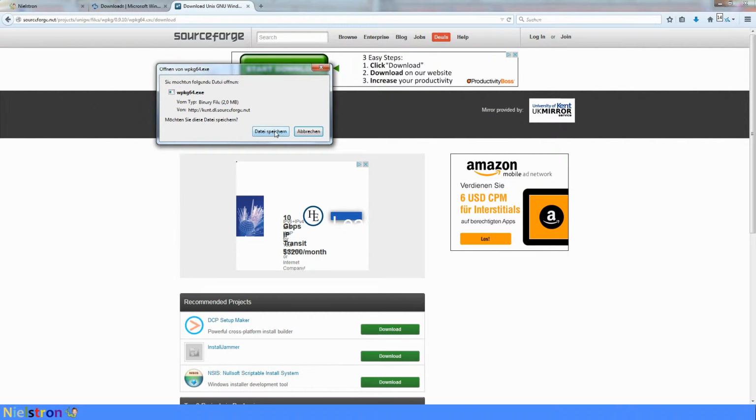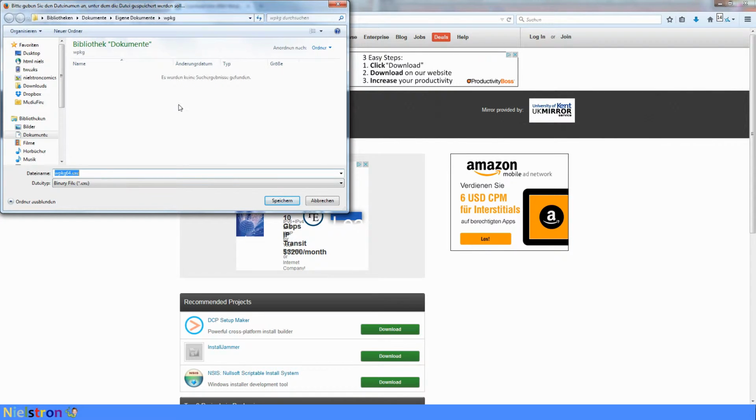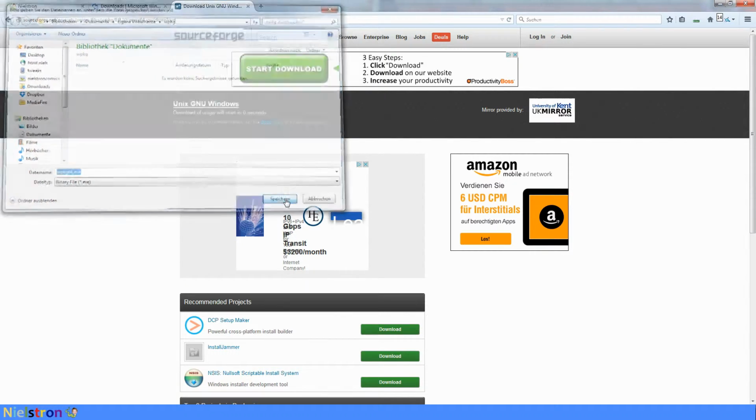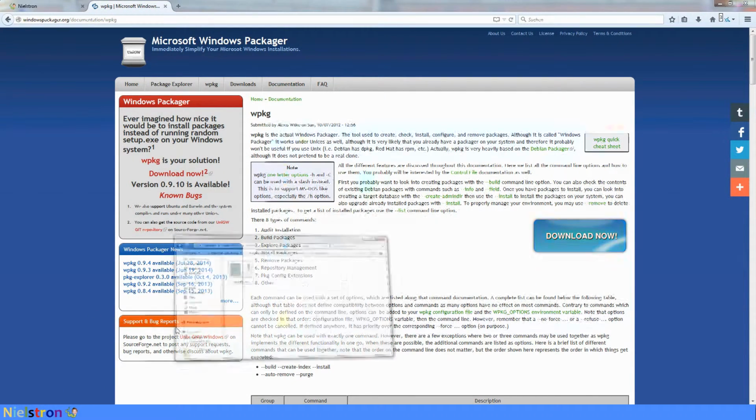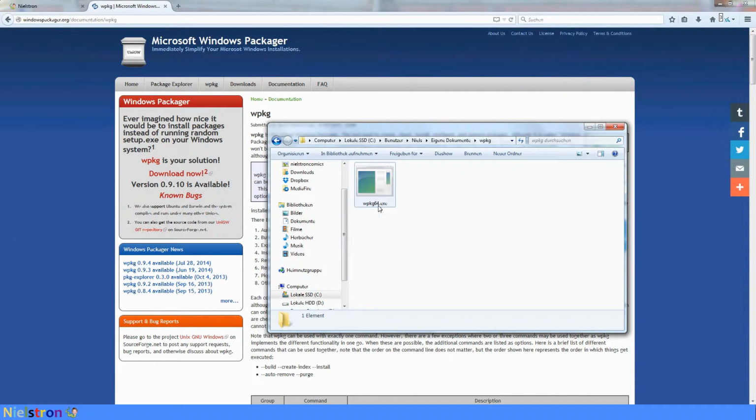Click on Save File and save it to some folder, maybe your desktop, or I just created a folder called wpkg. This is just a temporary folder which we are not going to use after we have successfully installed the package. Then open the folder you have saved your file into, and if you have downloaded the wpkg 64.exe version for your 64-bit system, rename it to wpkg.